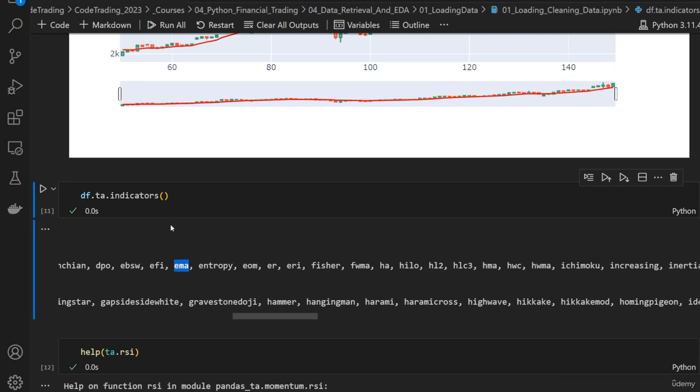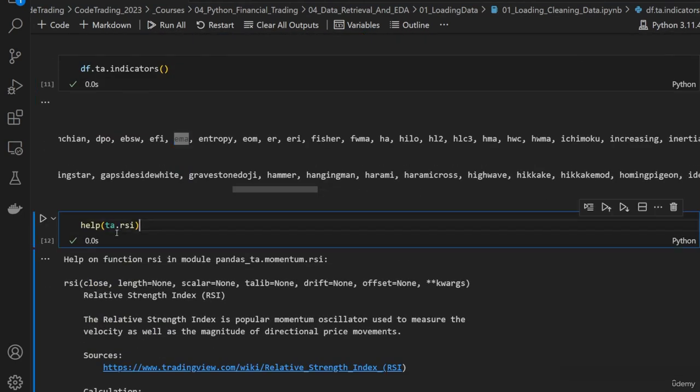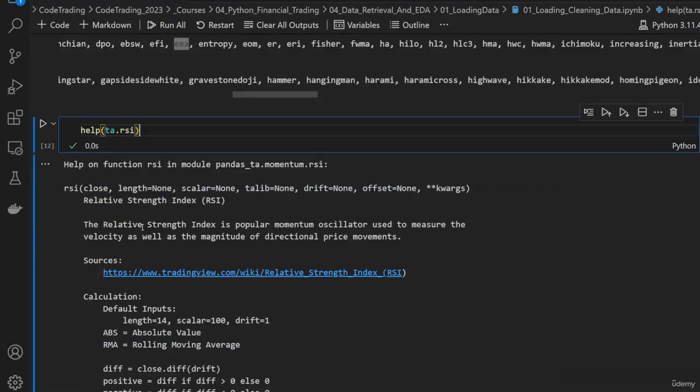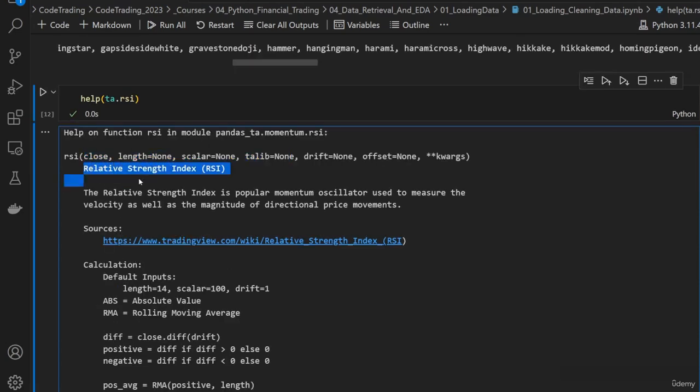Once you have identified one of these functions, you can call the help function. So help ta.rsi, for example, and you get documentation on this function. You can check what kind of arguments and parameters it requires, and you have a brief description. As you can see, you have a link. Where are the sources coming from? This one is coming from TradingView.